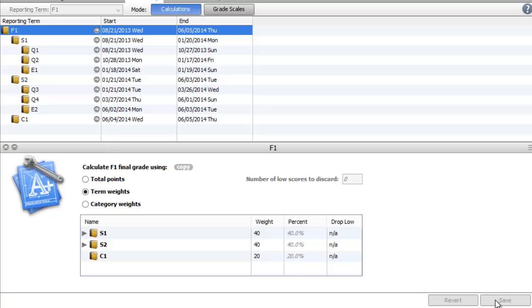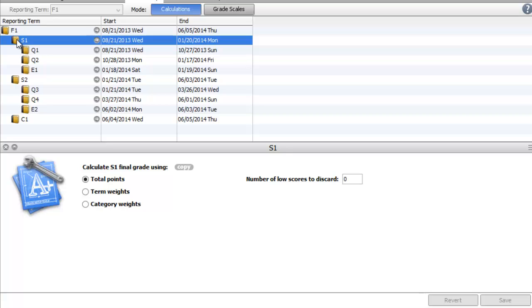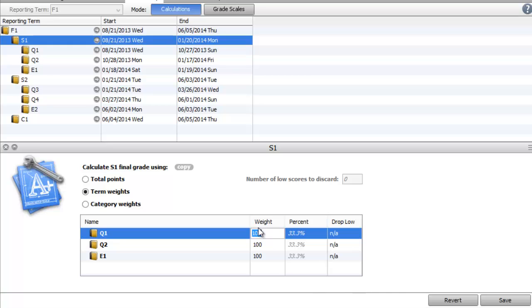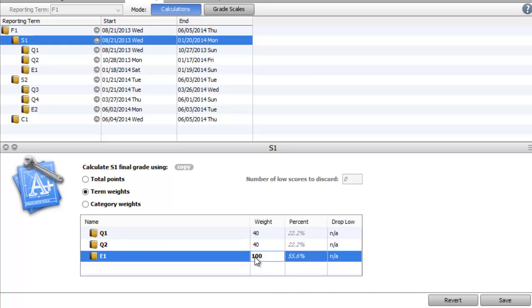Now to set up first semester calculations, select S1 reporting term. At the bottom, we are going to select to calculate S1 final grade using term weights. Again, semester 1 is using term weights because it's based off of your quarter 1 and quarter 2 grades. We are going to set both Q1 and Q2 weights to 40. You can set E1 weight to 20. Quarter 1 and quarter 2 are both 40% of your semester 1 grade, and your exam is 20% of your semester 1 grade. You can now click Save.